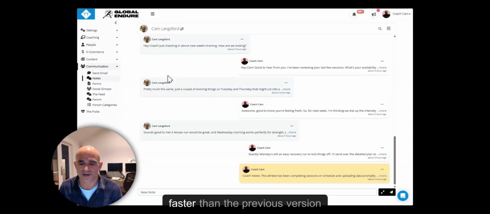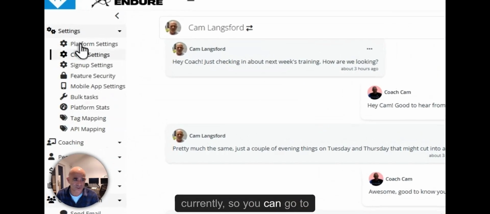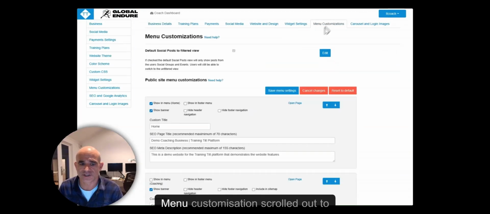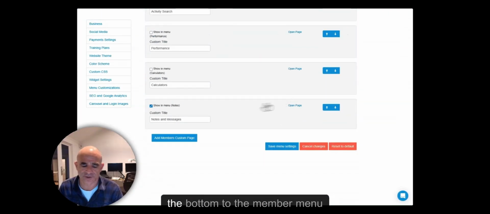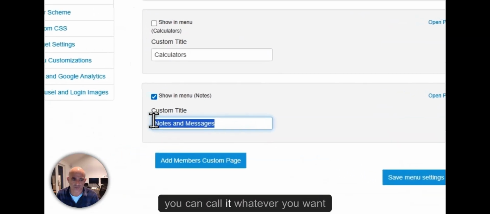This is going to be a lot faster than the previous version, where it has to switch the whole screen, whereas this just switches the conversation itself. Like I said, this is turned off by default for your clients currently. So you can go to settings, platform settings, and this is how we'll turn it on in the web app. Menu customization, scroll down to the bottom to the member menu customizations, and this will probably be shown as off. You can just flick it on, and just like most of the menu items, you can call it whatever you want as well.